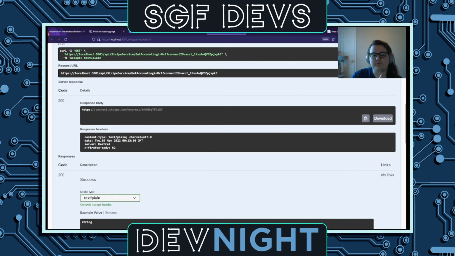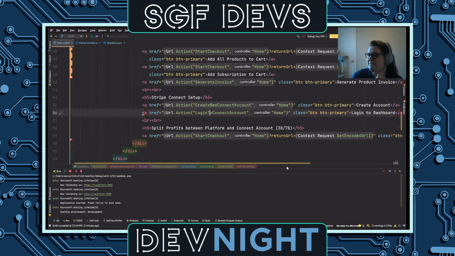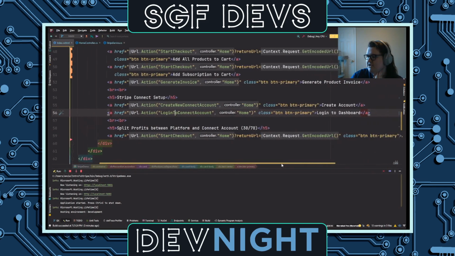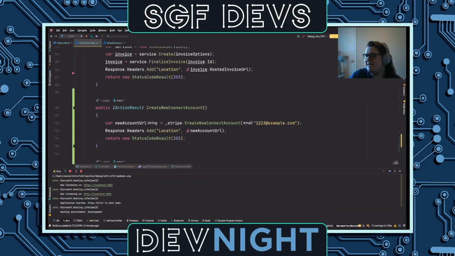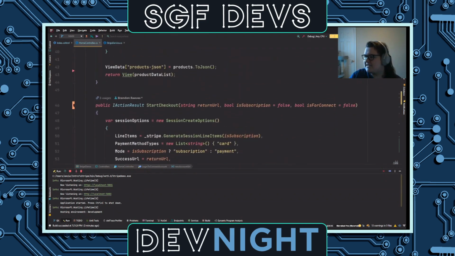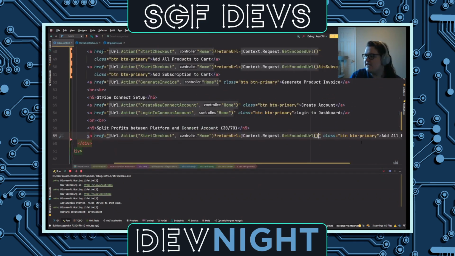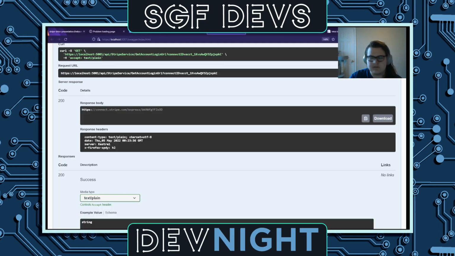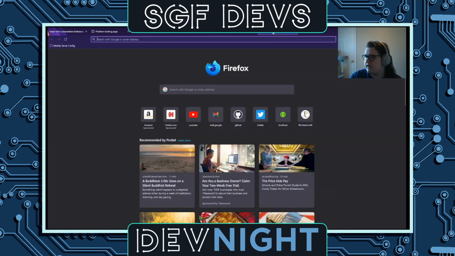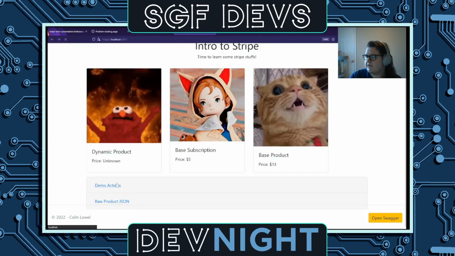Oh, you know what I didn't do? I didn't update the actual checkout URL to tell it, hey, we need to pay this Connect account. So in this case, what was it? We're going to set is for Connect, and is for Connect true. I don't think we need to reload the UI for that. There it is. Let's go ahead and refresh.